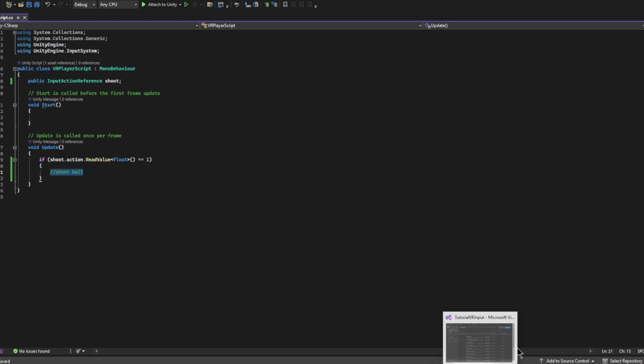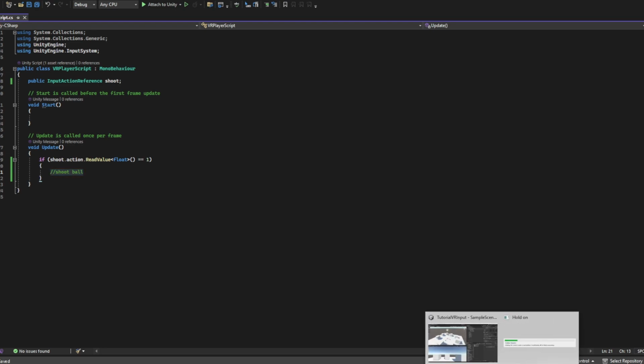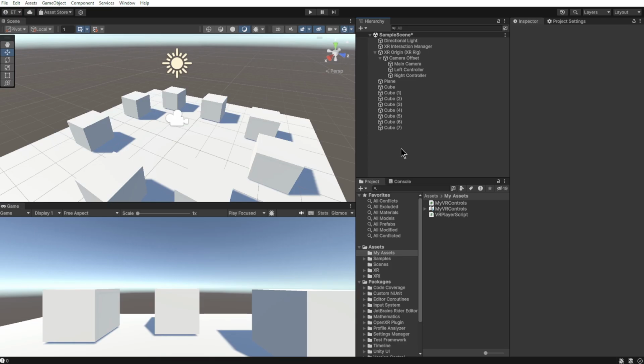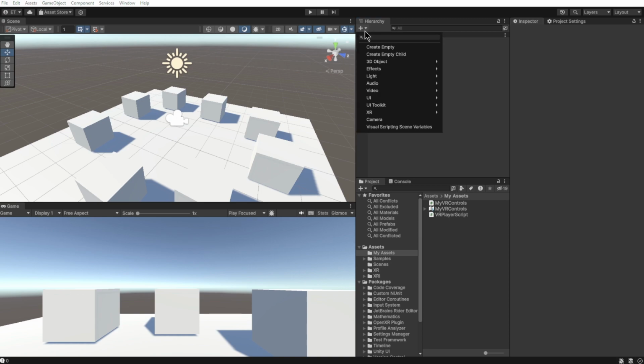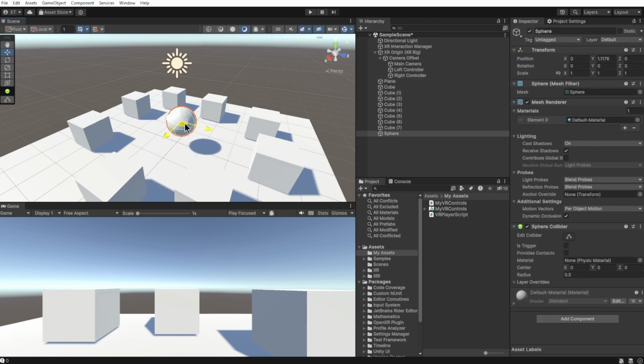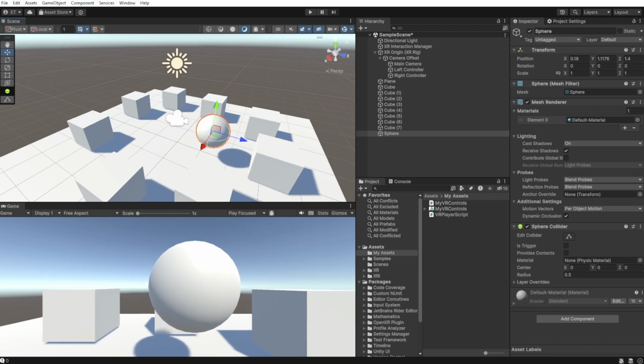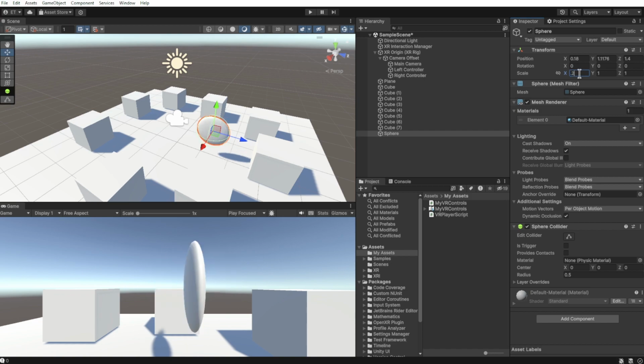Next, let's go back to Unity. All right, so now real quick, let's first actually make the ball that is going to be shot. So let's click on this little plus, create 3D object, sphere, and this is a pretty big sphere, so I'm going to scale it down. How about 0.2, 0.2, 0.2? Whoops, I accidentally put caps lock on. Yeah, that seems like a pretty decent size.